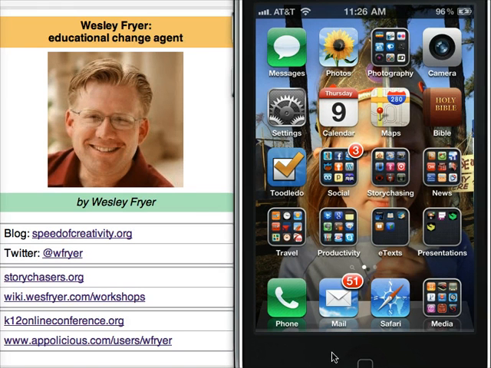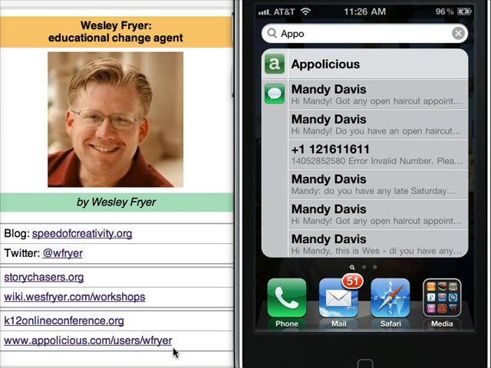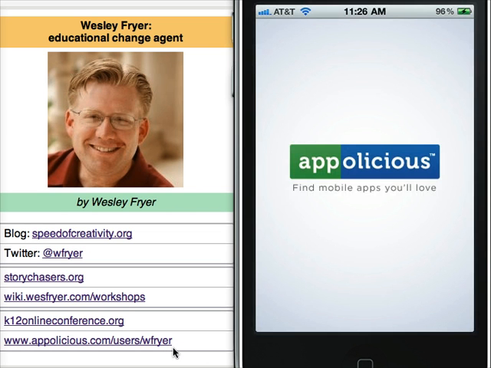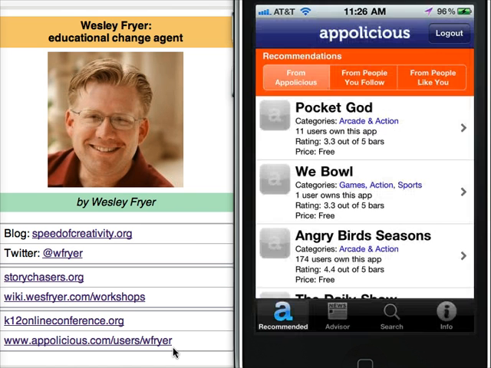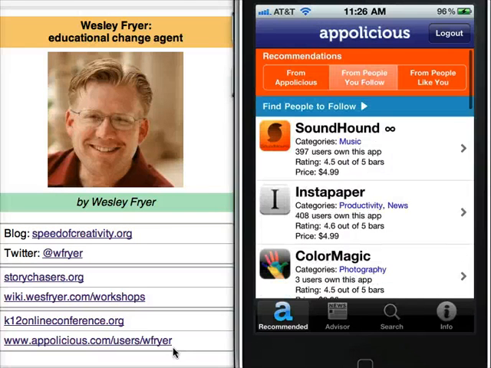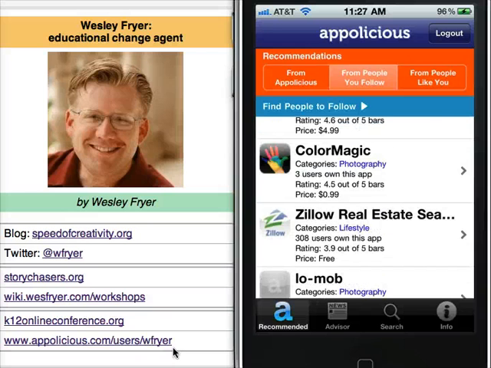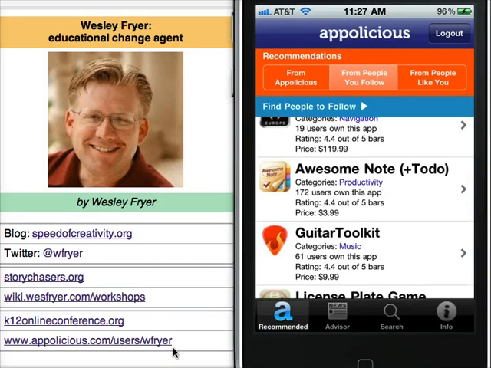In the bottom left corner of your screen over here, underneath these links, you're going to see a link to my Applicious user profile, and my ID is WFryer. And I want to point that out because Applicious is a really great program. It's kind of like Delicious for social bookmarks, and it allows you to not only share the apps that you use with other people and rate them, but then you can also get application recommendations. So based on the people that I'm following on Applicious, these are some applications that are recommended for me to check out, which is pretty cool.